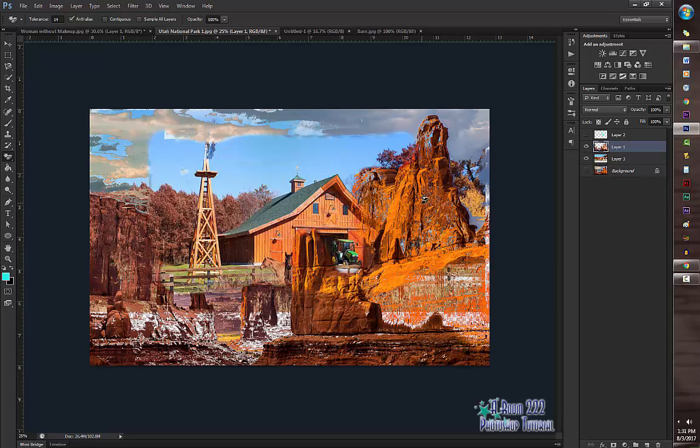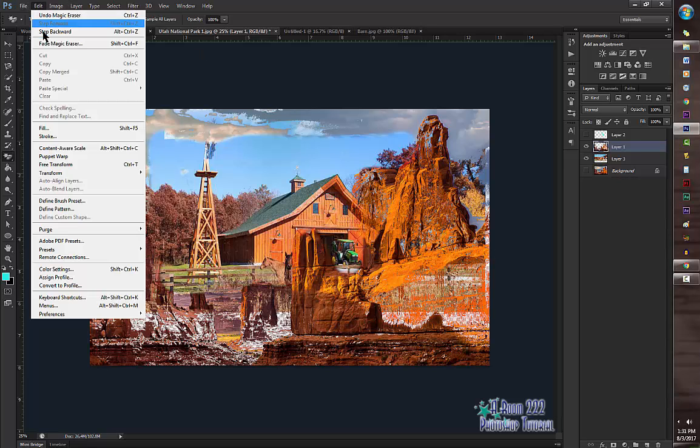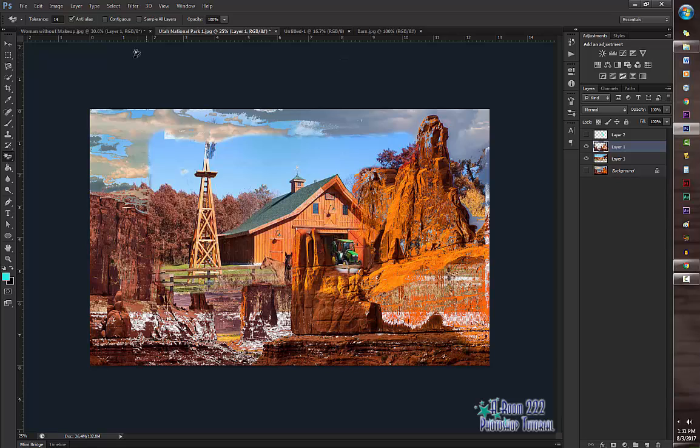So far we have looked at File, Open, File, New, Edit, Undo, Edit, Step Backwards. We've checked out the Move tool, the Selection tool, the Blemish tool, the Brush tool, the Clone Stamp tool, and the Eraser tool.